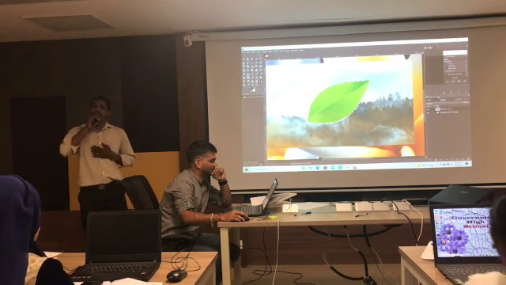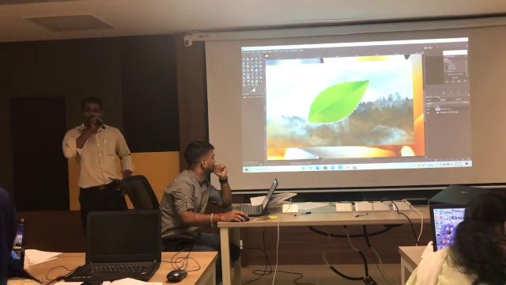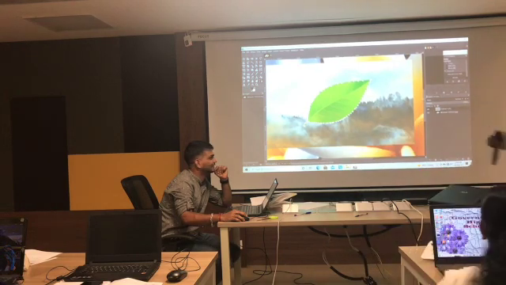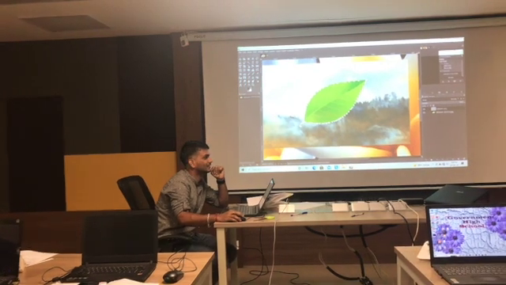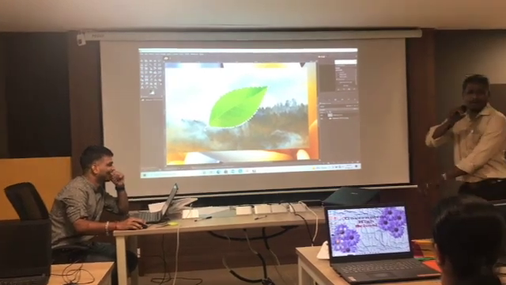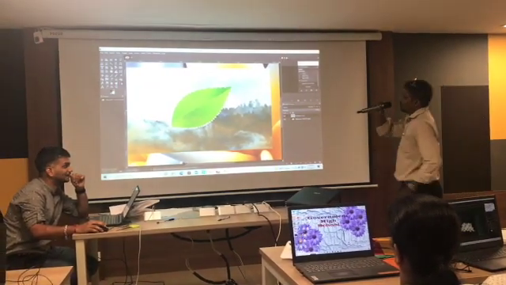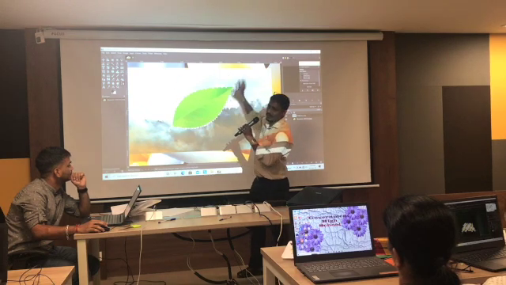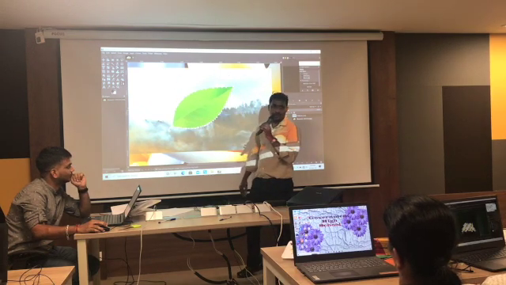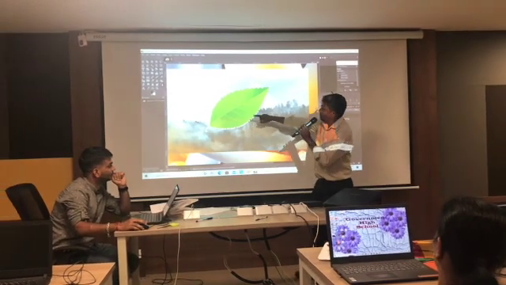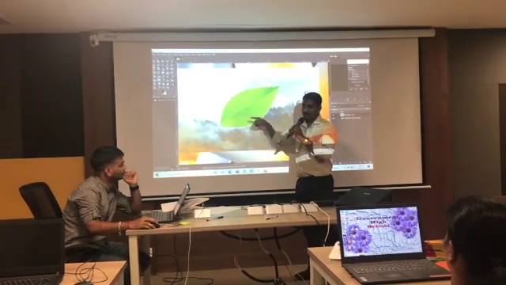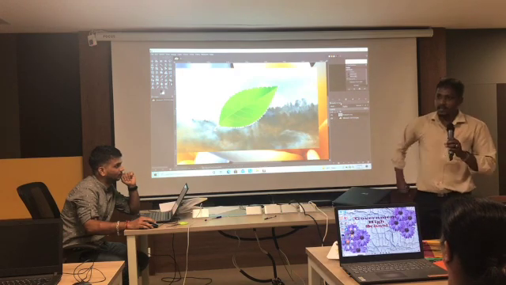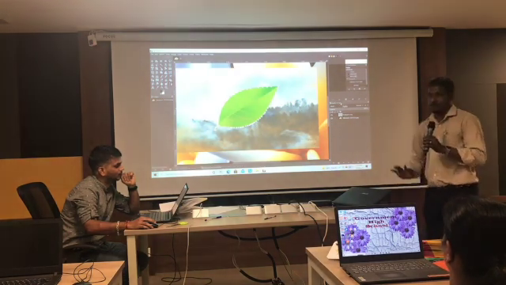Now, what is a path? Suppose I'm walking on the beach. All the footsteps are marked there. Same thing, what we have done here is we have just marked our path. Now the computer does not know what we are doing. What we want is that whatever part is selected, only the path we have created should be selected.